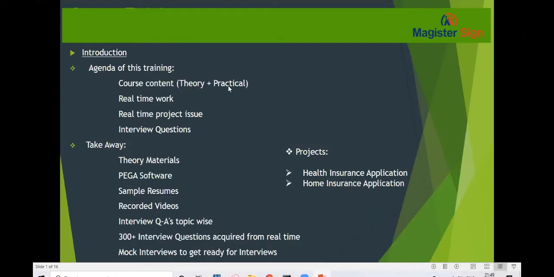The course contains the theory and practicals, all the theory materials and practicals. In these, we are also going to discuss the real-time work, which means during the practicals. Practicals is nothing but the real-time work that we're going to do. And the real-time project issues, what kind of issues you get while working on real-time scenarios. So we'll move out of the box and try different things, and see what kind of issues you get.